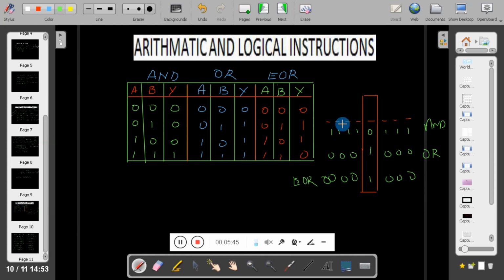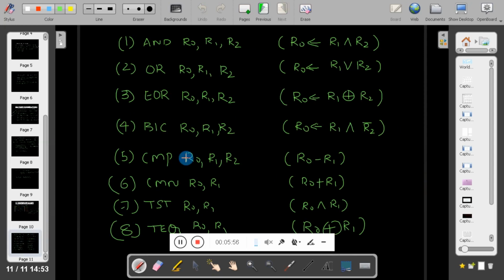So this is the use of AND, OR and exclusive OR operations in a processor as well as at the hardware level. Now we will move to BIC. What is BIC? BIC is just like the AND operation, but one operand will be complemented and given to the AND gate.